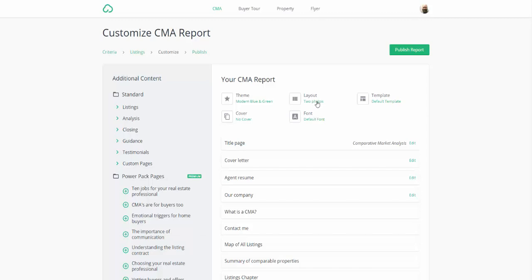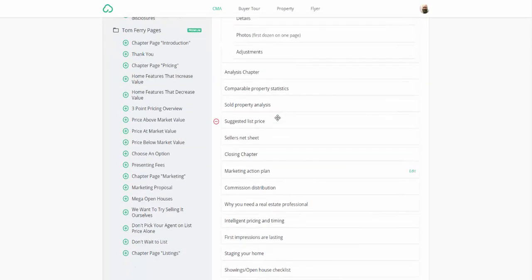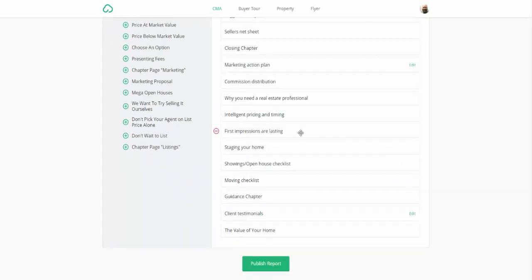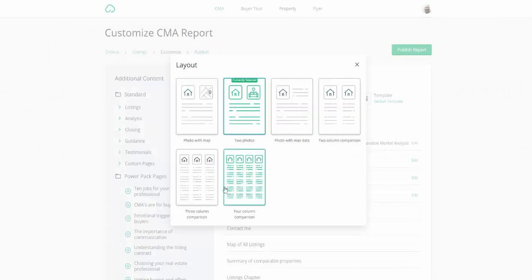Okay, but let's look at layout. So the next one up there in the middle. So I mentioned that part of the reason I had 59 pages was because I've got a bunch of pages in my report. Another reason I might have a lot is because of the layout. Let's click on this and I'll show you why. Here's our comparison pages, right? So right now I'm on the 2 photos layout, meaning I have one property and I have 2 pictures per property that I'm kind of talking about.